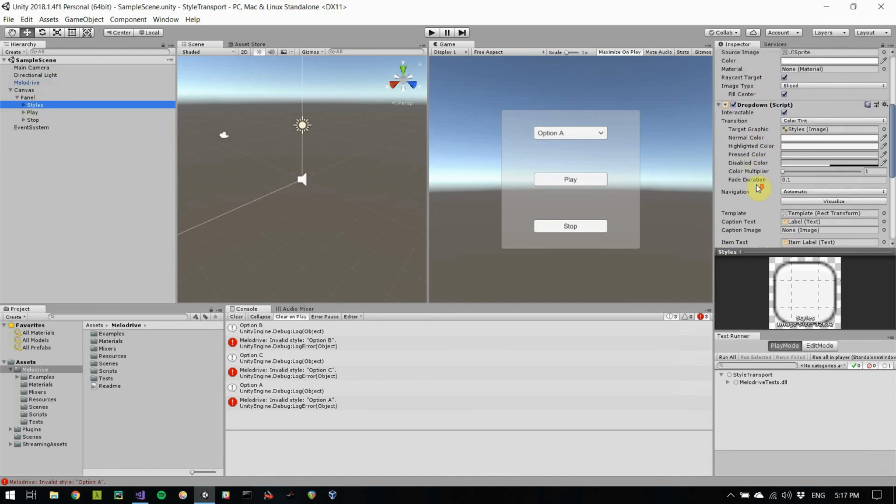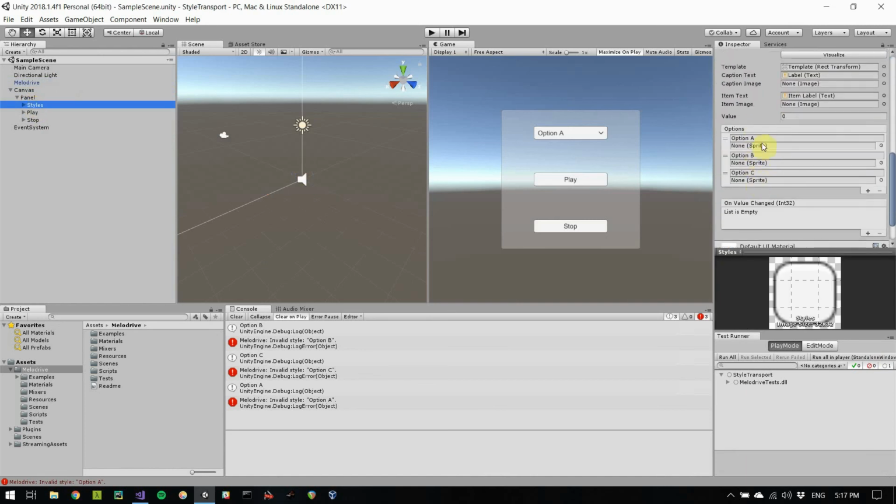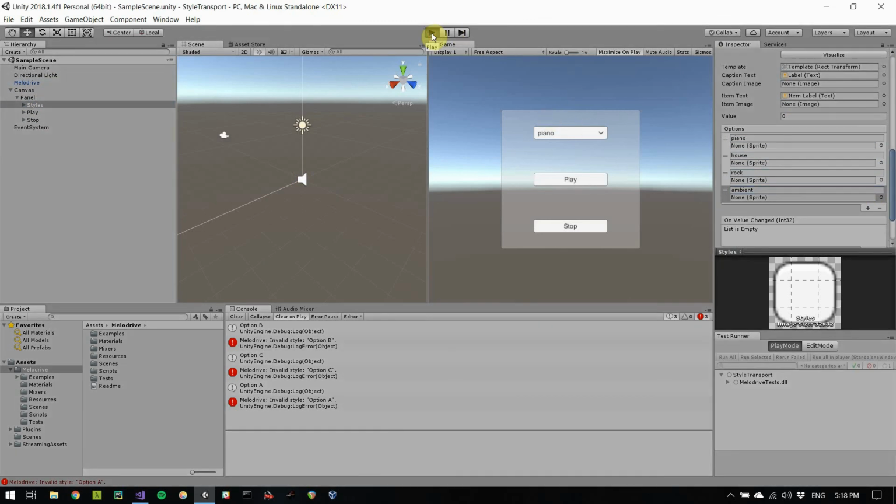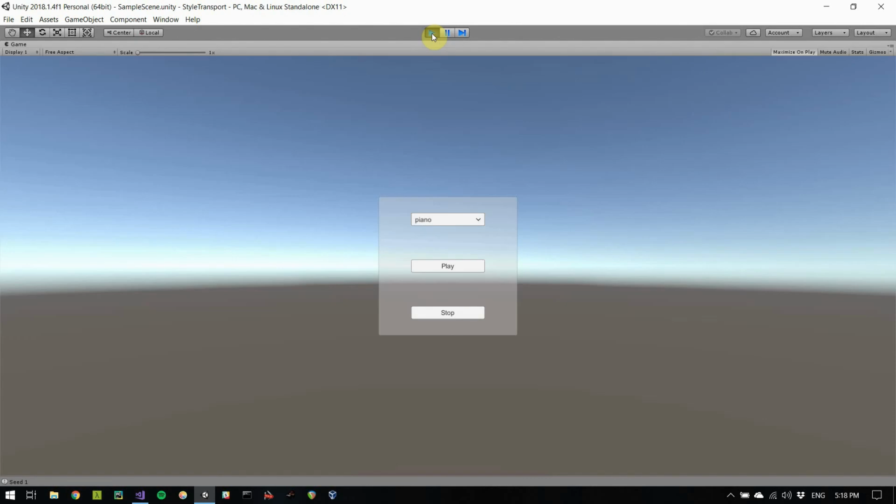Now the next thing I want to do is make sure my drop-down actually has valid styles as options. So I'm going to change these to piano, house, rock, and then add one more for ambient. Okay, now when I enter into play mode, Melodrive should start playing.